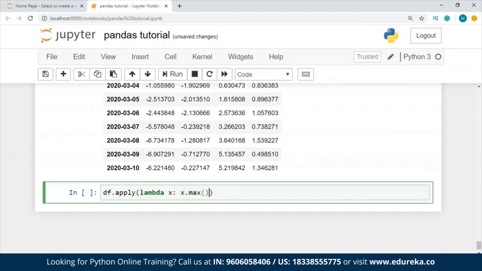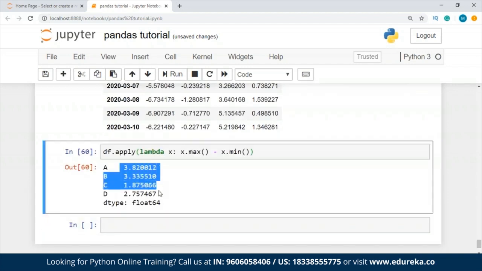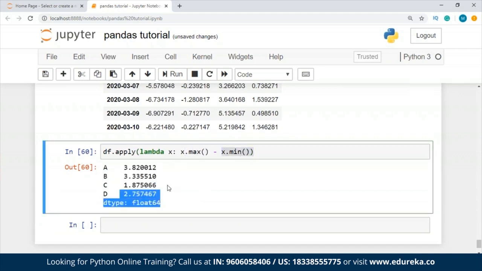If you don't have any prior knowledge of lambda functions, guys, there is a full tutorial on how lambda functions work in Python. So this is how we applied a lambda function to get the subtraction between the x max and x minimum. All right, for all the columns we have subtraction between all these values. So this is how we apply functions to our data, guys.